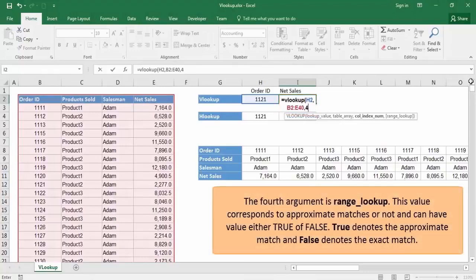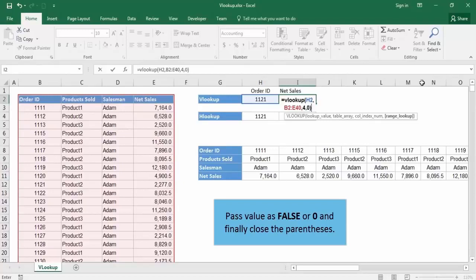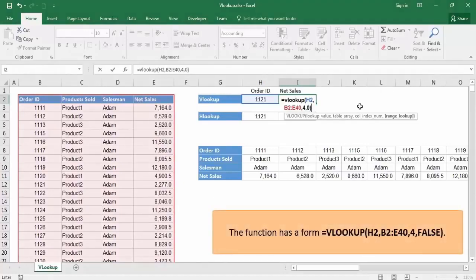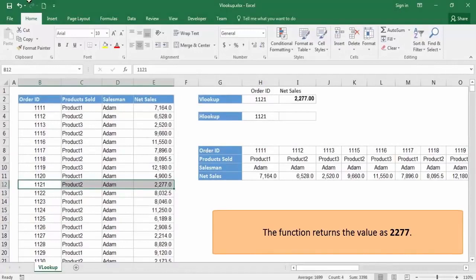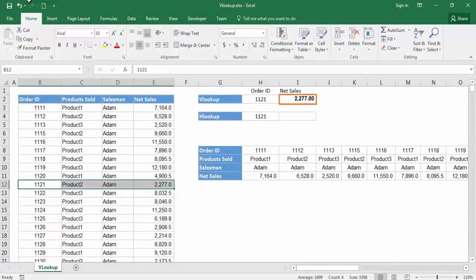The fourth argument is range lookup. This value corresponds to whether we are looking for approximate matches or not, and can have the value either true or false. True denotes the approximate match, and false denotes the exact match. Here we will pass false. Finally, close the parentheses. So our function has the form =VLOOKUP(H2, B2:E40, 4, FALSE). We can see that the function returns the value 2277.